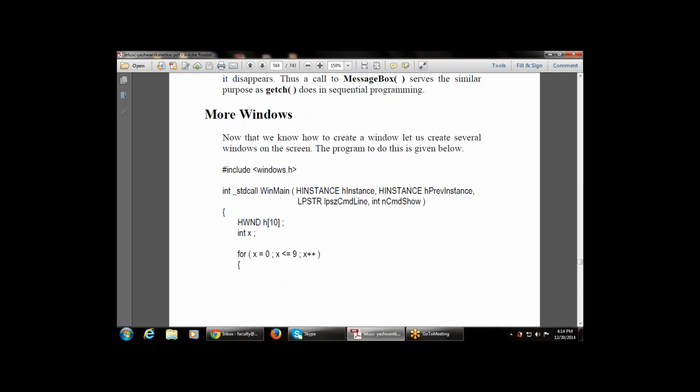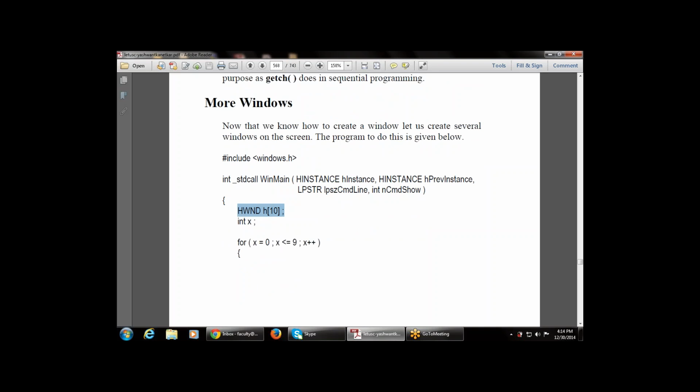This is the header file. First one is the header file. Then these are the function and its arguments. The function name is WinMain, and int stdcall is the standard that is used, that is of integer type, and these are the various arguments that are used in this one. And this is the array variable.